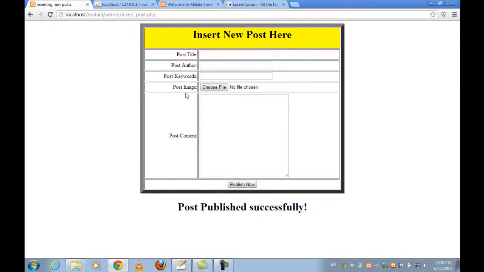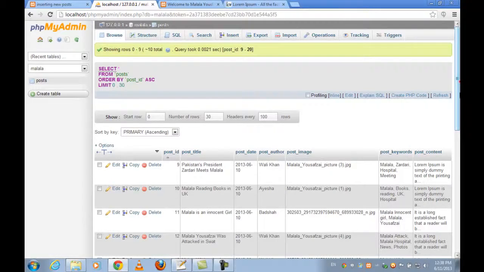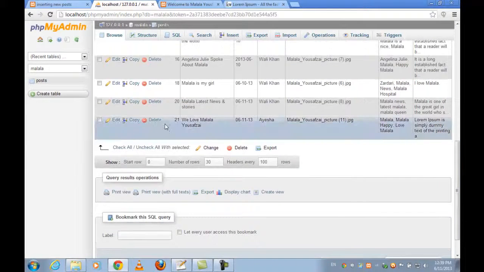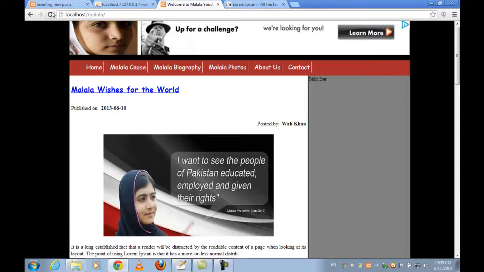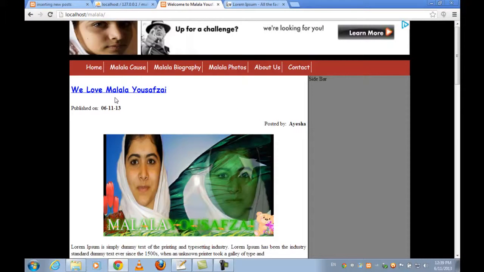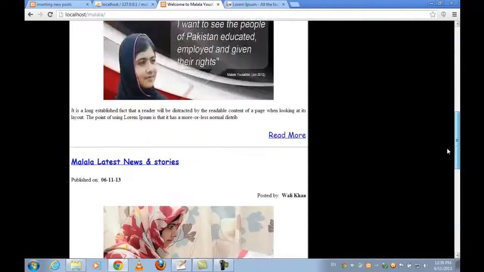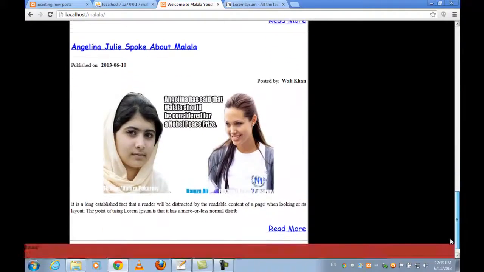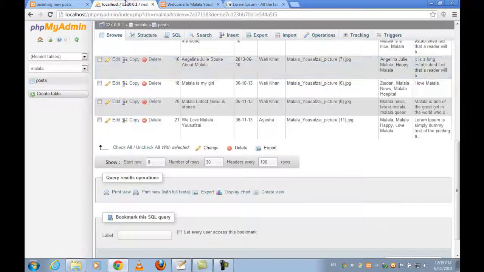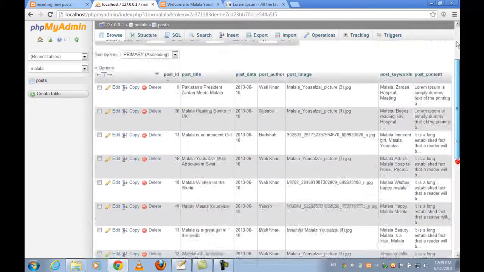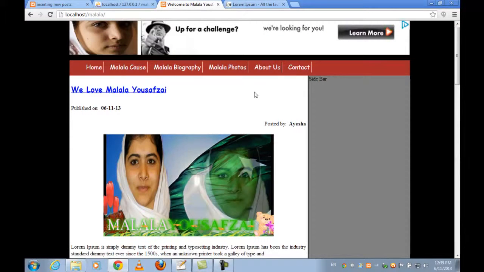So the post is published successfully. You can see the already published posts are 20. Now this one will be 21. Yeah, here is 21, Malala Yousafzai. Now come to your website and refresh this. We just said in our code, you can see, we love Malala. This is the post. We said that 4 posts should be displayed on the home page, randomly shown from the database, from the table. So our PHP script is showing 4 posts randomly.